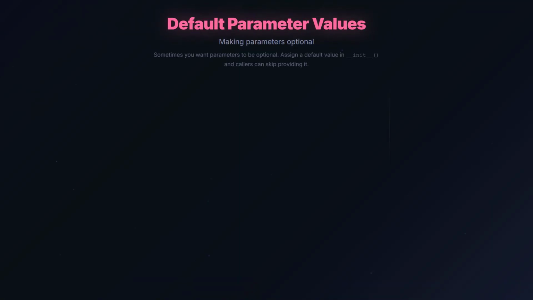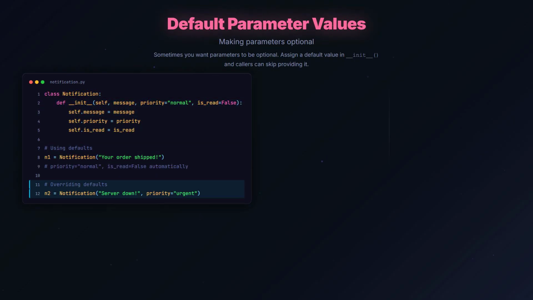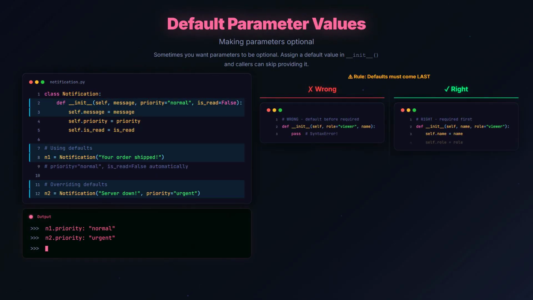Sometimes you want parameters to be optional. You do that by assigning a default value in init. Look at this Notification class. It takes a required message parameter, but priority defaults to normal and is_read defaults to False. When we create n1 with just a message, it automatically gets priority normal and is_read False. But for n2, we override just the priority to urgent while keeping is_read as False.